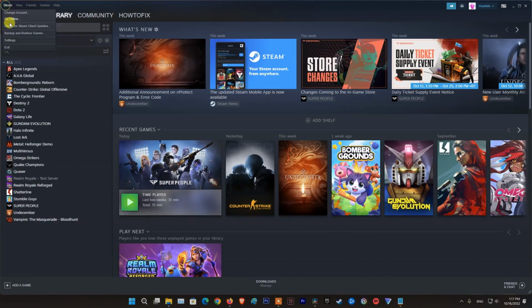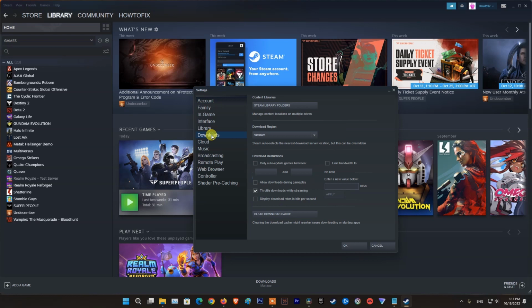If the error persists, go back to Download Settings. Navigate to the download region. Then select other regions other than your own and restart Steam.